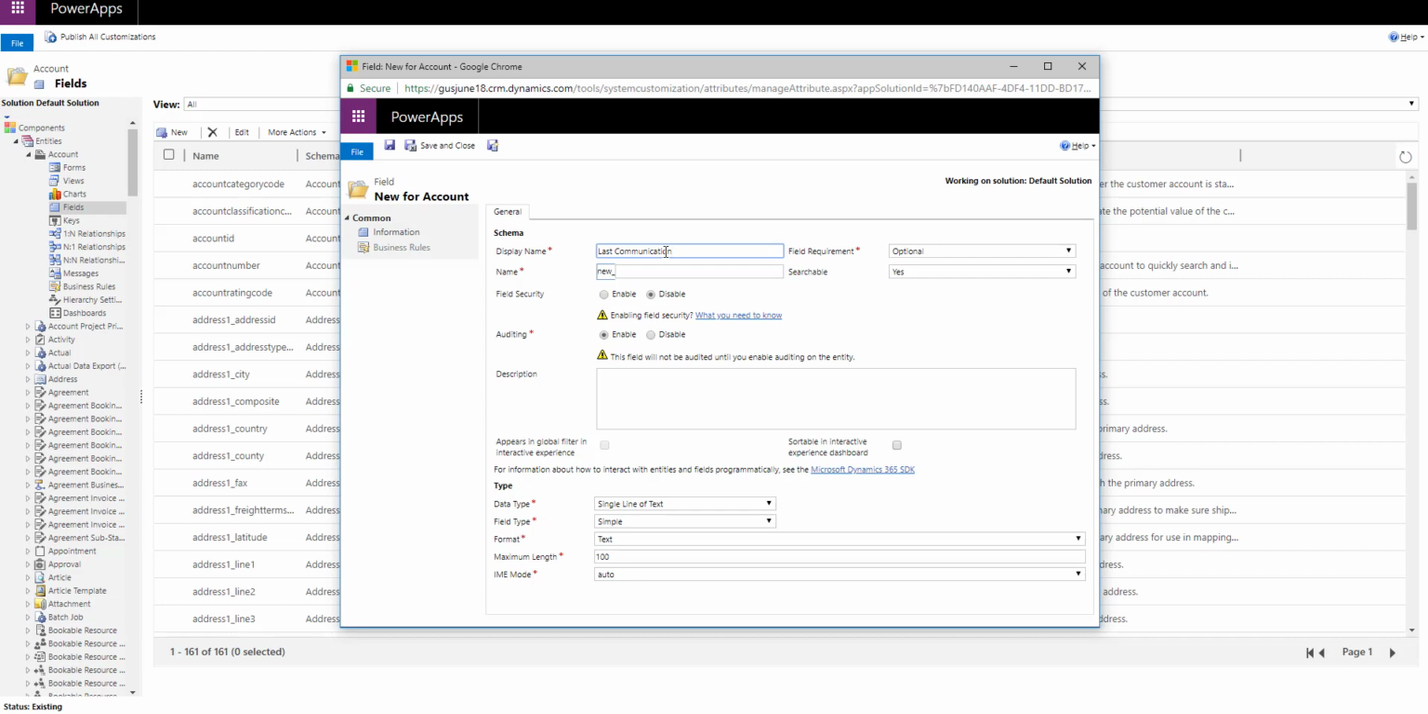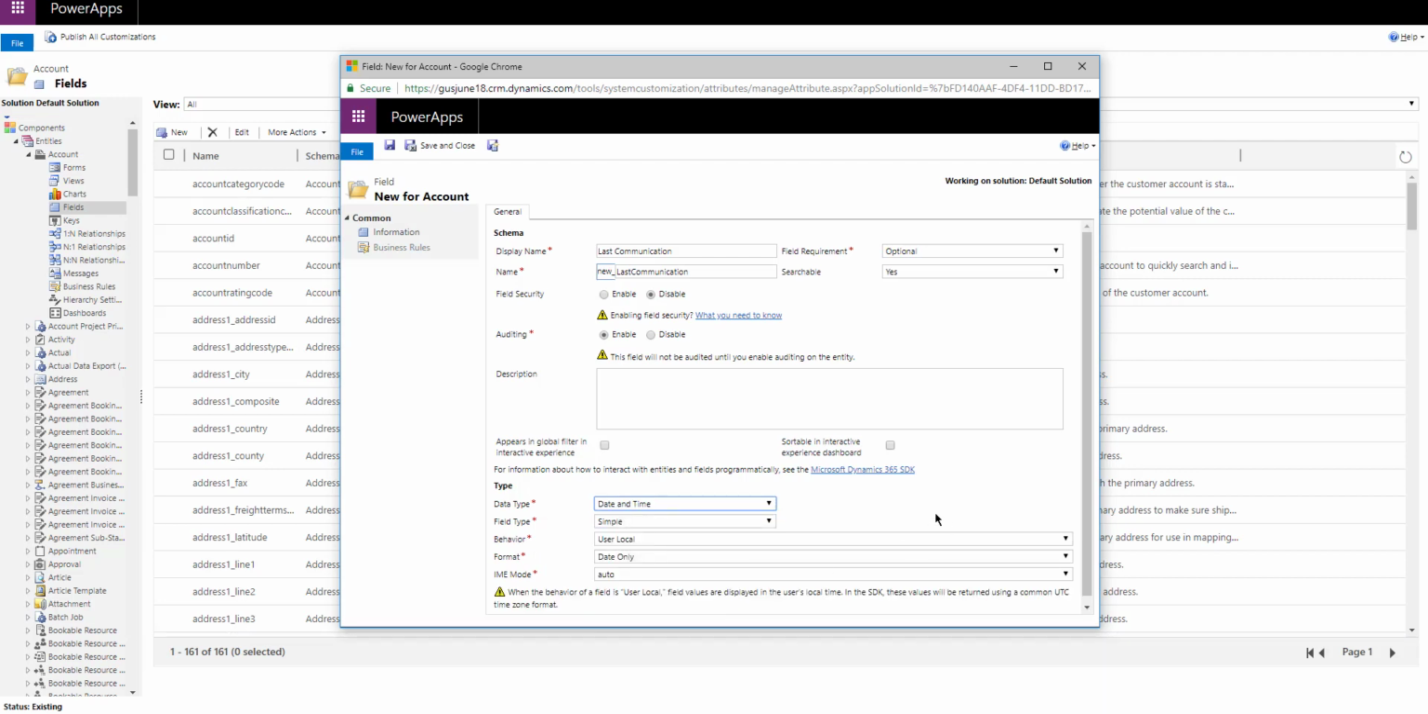So, think about that on the name. I'm just gonna leave it with last communication, but this could be last interaction, or last time we talked to them, whatever it is. Just pick a name in here. Name doesn't really matter. So I'm gonna leave it there, and then on the data type, we're going to select date and time because again, we're gonna track when was the last time we communicated with them. So I just need to see the date and time.